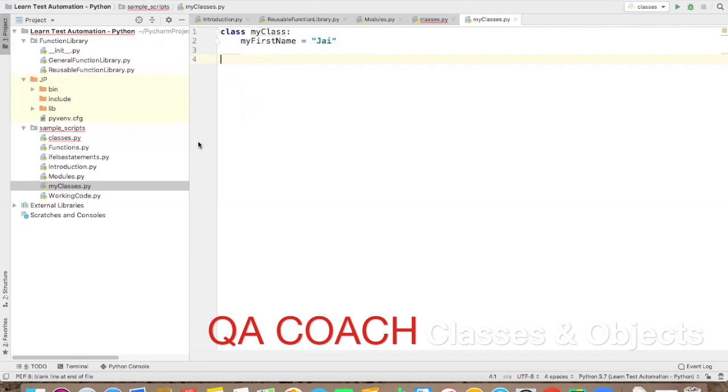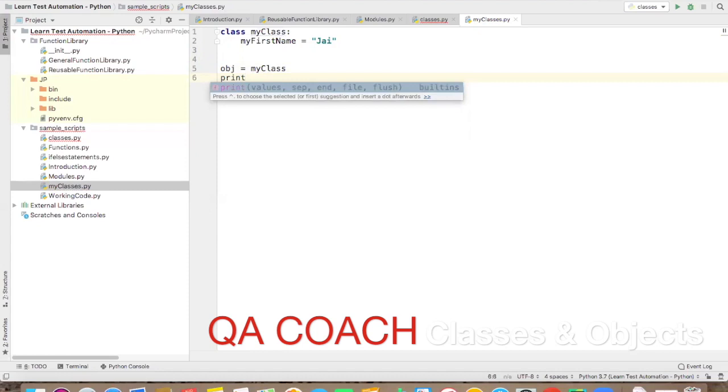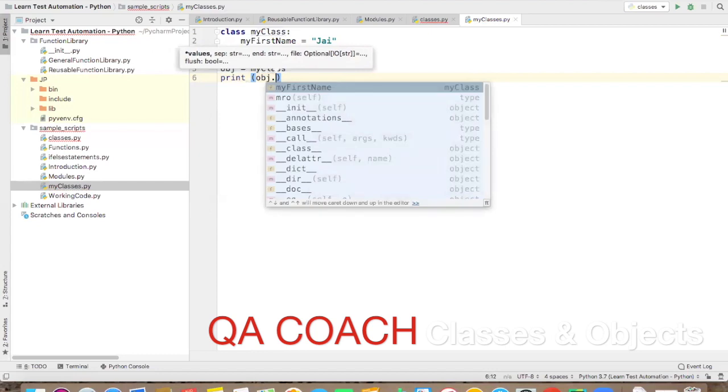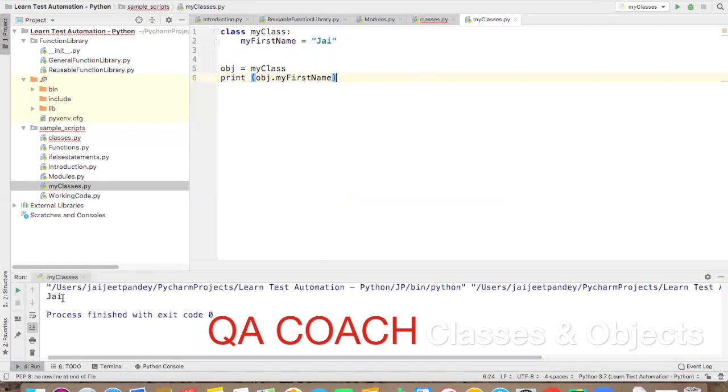The next step is how to create the object of that class. obj equals my class, and then we can access the attribute of that object, obj dot my first name. Let me right click and run, and you can see the result is here. So this is very basic.